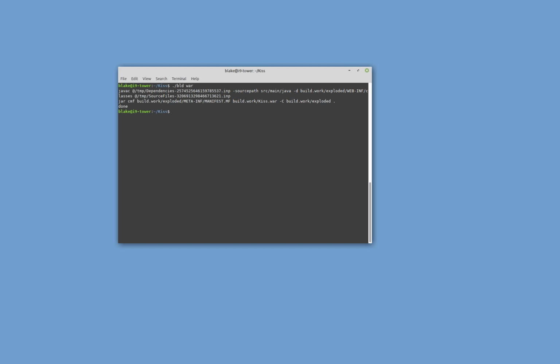To take a look at it, the WAR file gets installed in the build.work directory. So if I say ls, you can see in that directory there's a file created, build.war. So that's the only file you need in order to deploy the application on your server.